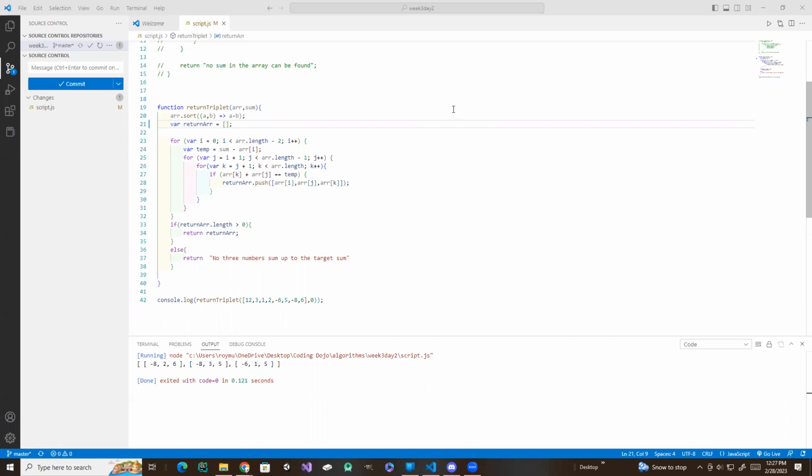Yeah. And if array at K plus array at J is equal to temp, and temp is going to be the sum minus array at I, if it's equal to temp, then push I, J, and K. And does this work? Yeah, it ran down here at the bottom. Okay.